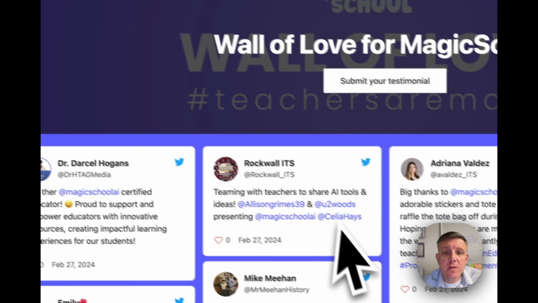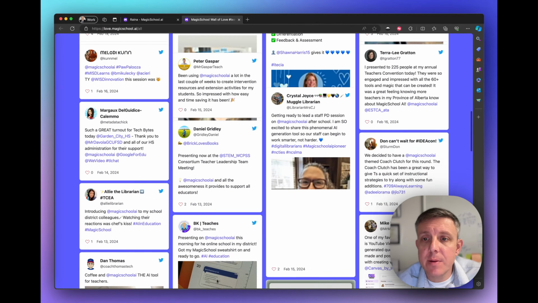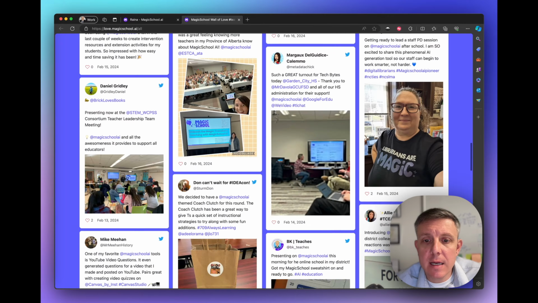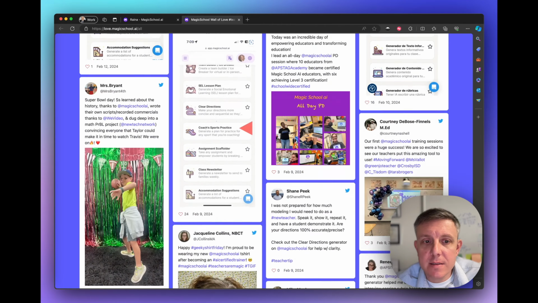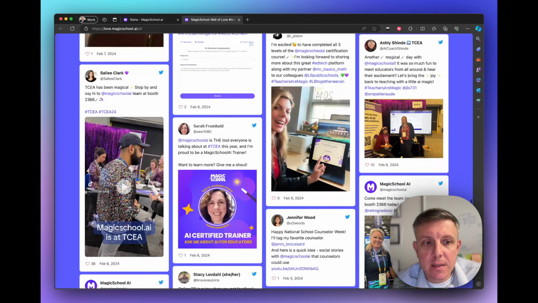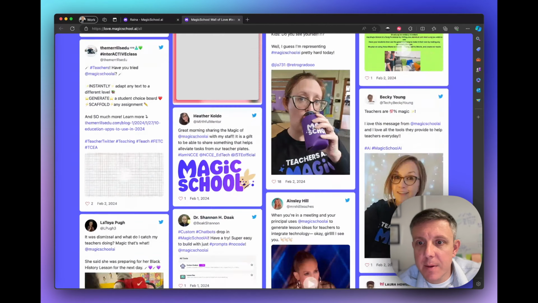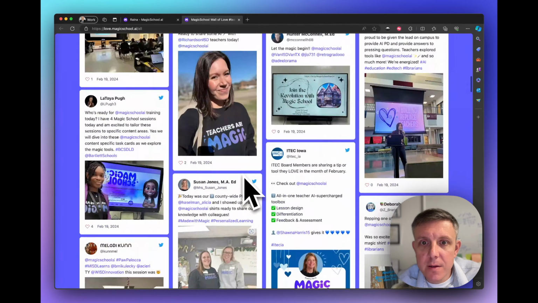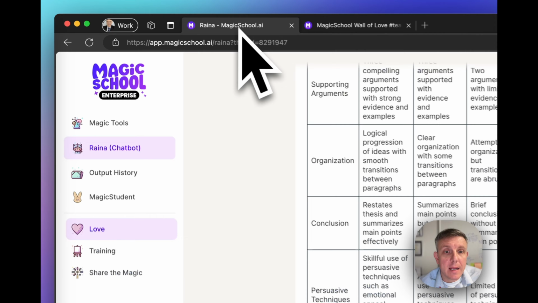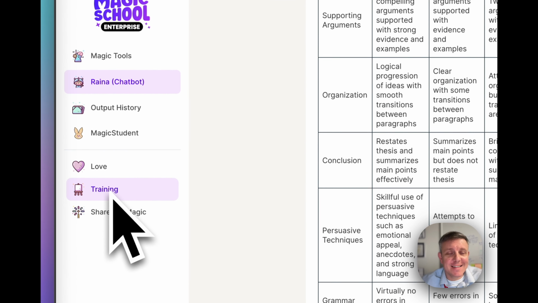Let's see, love. If you click love, that's going to take you over to where there's social media. So they plug all their social media posts that are attached to them in here. I'm trying to see because I know they just retweeted me a few times, so I wanted to see if I popped up. No, not me. That's okay.